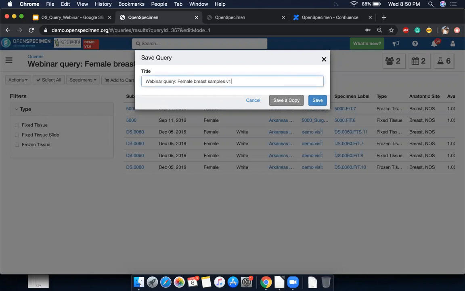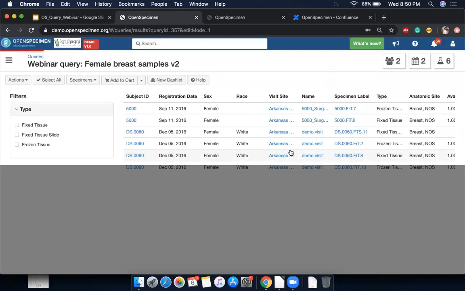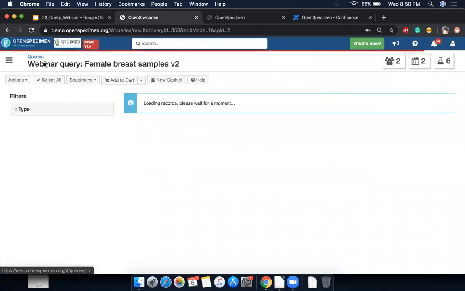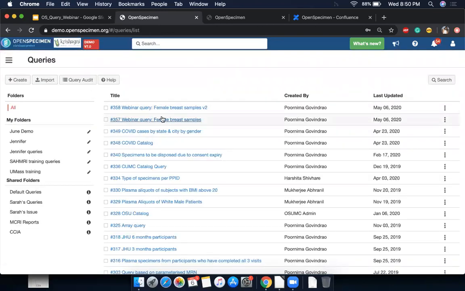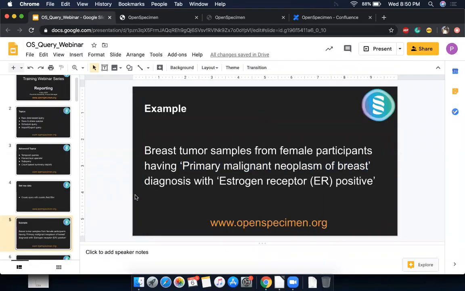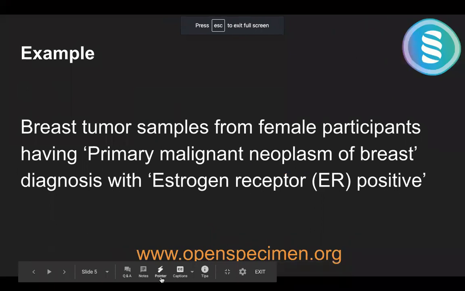So if I want, I can make a version 1, version 2 out of it, and save a copy. This will make two similar queries, but the second query has the edits that I made. So this is how you can make a copy of a query and make changes in it if you want. This is how you can create a query. You can save it, you can share it with others, and you can change the columns you want to see in your results view. Now let's go ahead and see what else you can do with the reporting module.